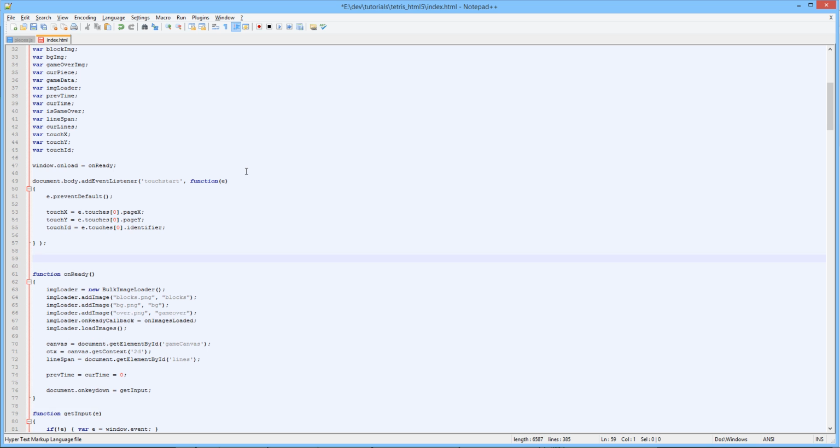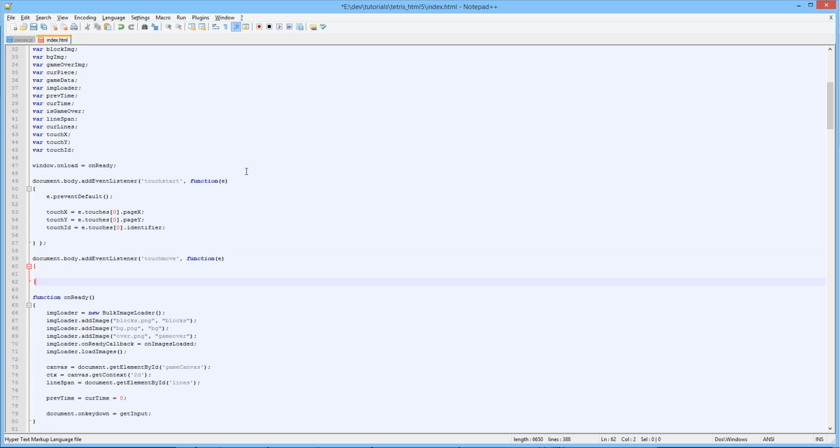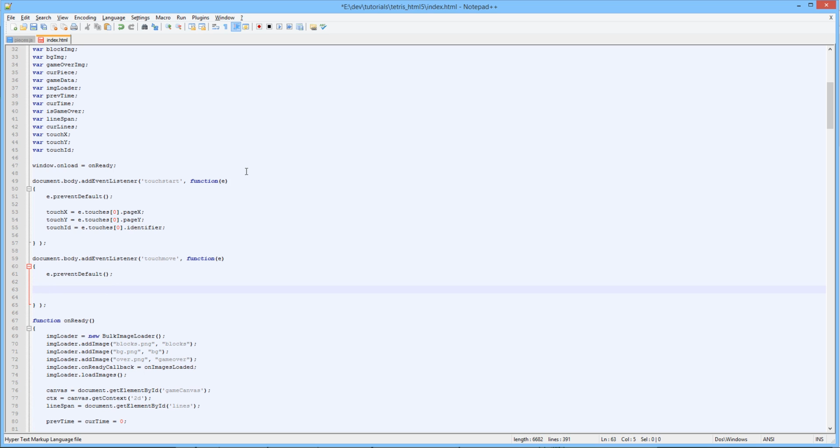Next, we're going to look for a touch move function. So we'll say body.addEventListener touch move. And again, we're going to prevent the default behavior. And we're going to calculate the difference on the Y.